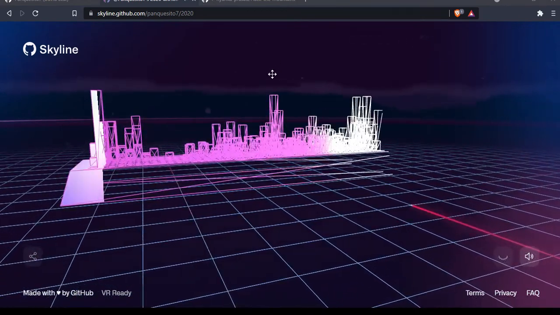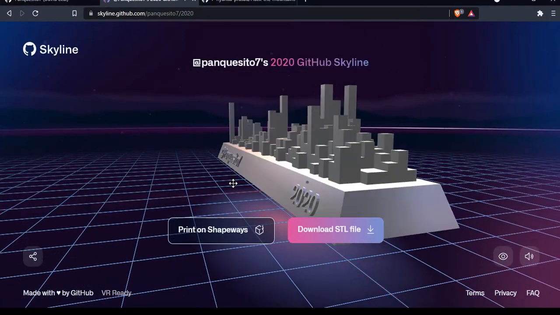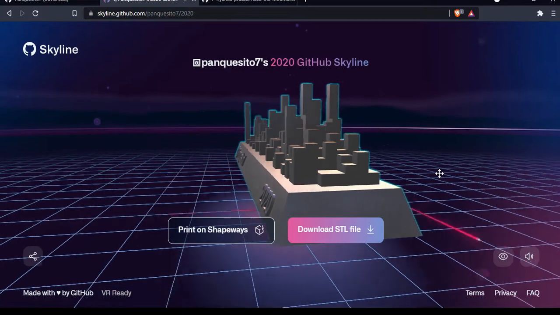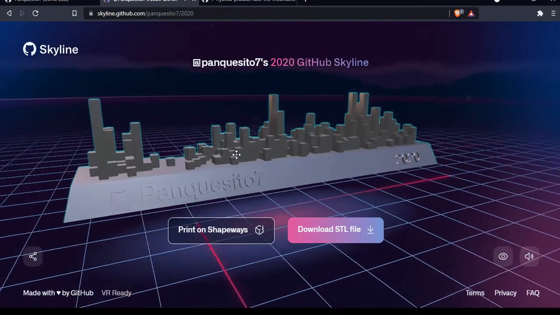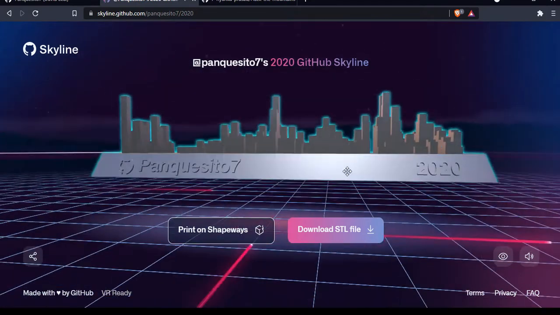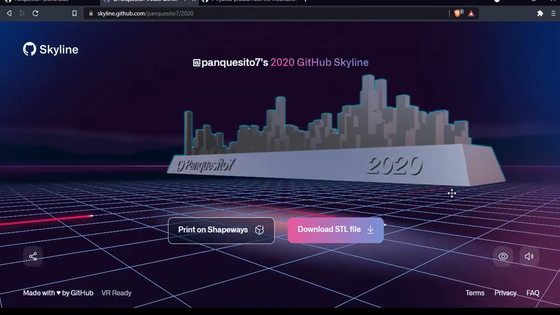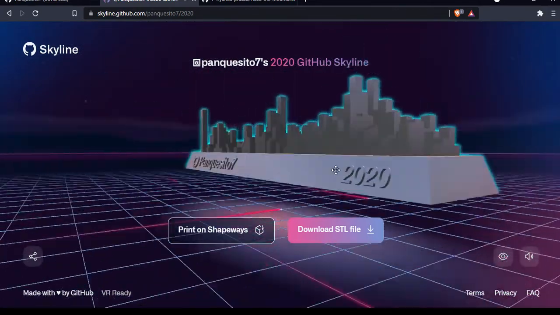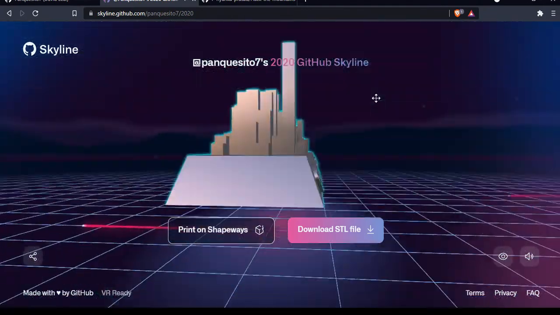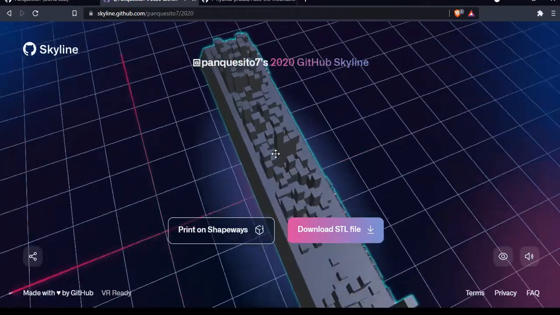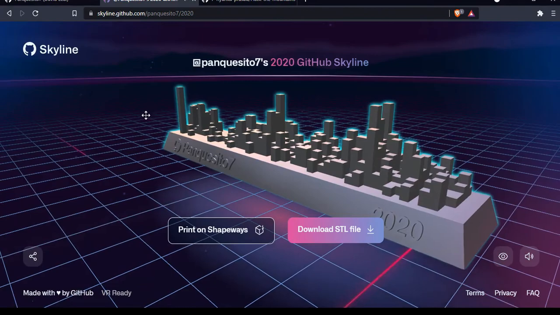Okay, so finally here we have the 3D look, with all the contributions in one place. It's amazing, isn't it? Superb. I think it looks like a city, like the whole New York City. So yeah, this is amazing. This is what GitHub Skyline is all about. It shows all your contributions in a 3D look. So this is all about GitHub Skyline.